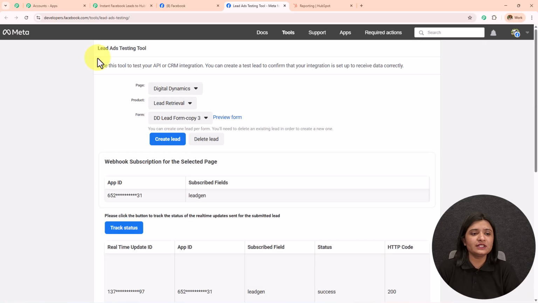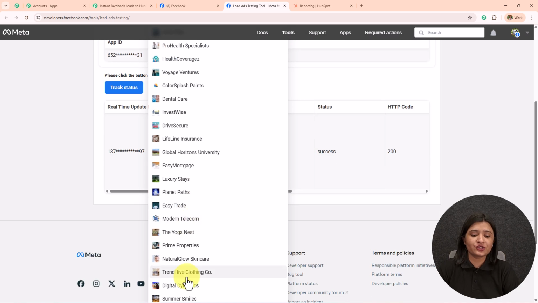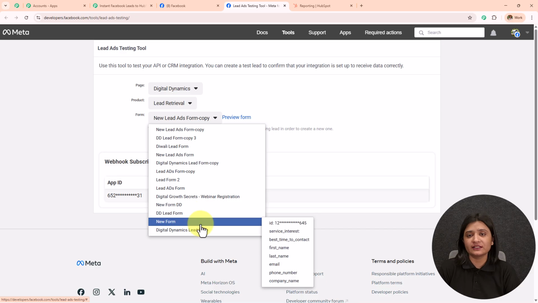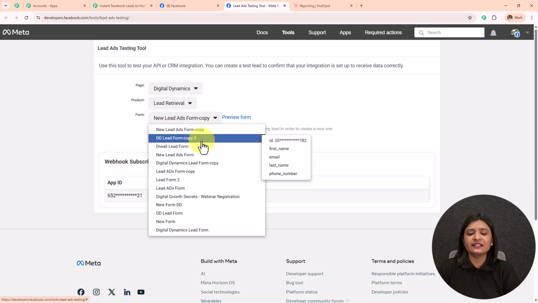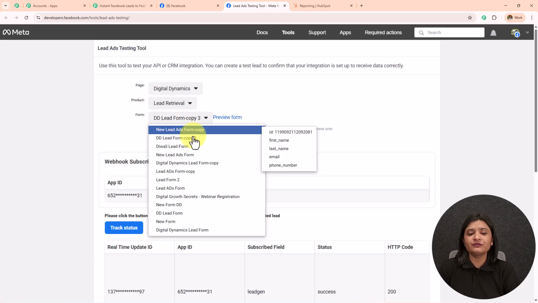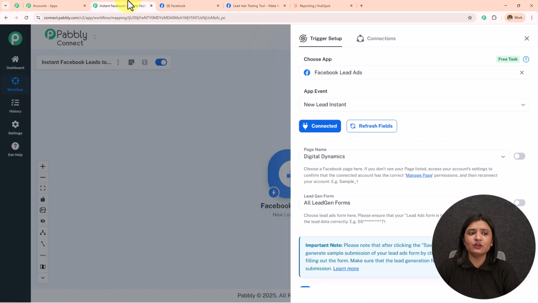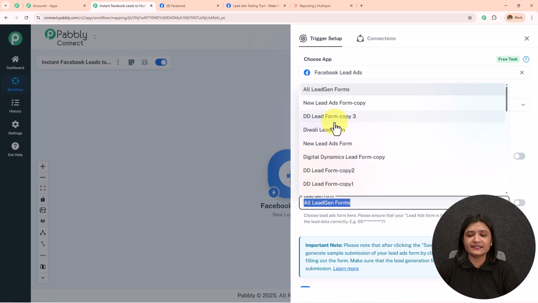Here I've landed towards this lead ads testing tool, from where I'm going to select the page which is Digital Dynamics, and as I select this page you can see all the forms which I've created under this page. I will be using this DD lead form, so I'm going to select this. You can see all the fields which this form has: first name, last name, email and phone number. I'll go back towards my workflow and select the same form.